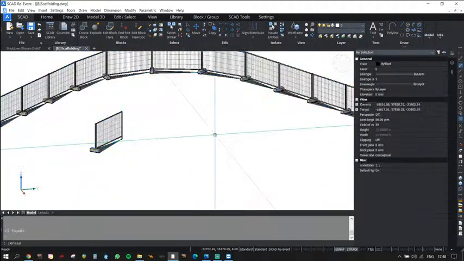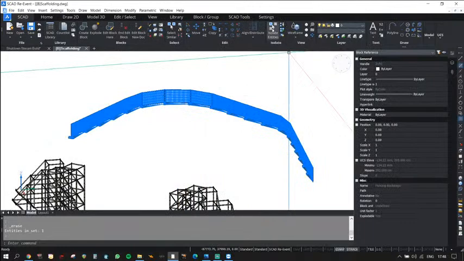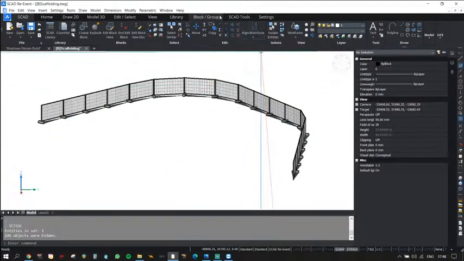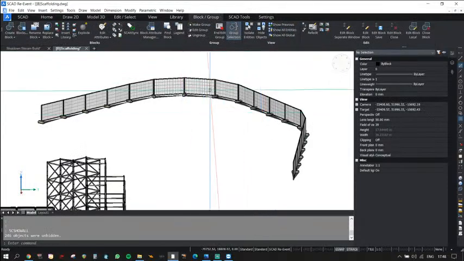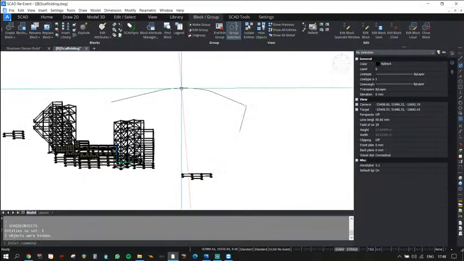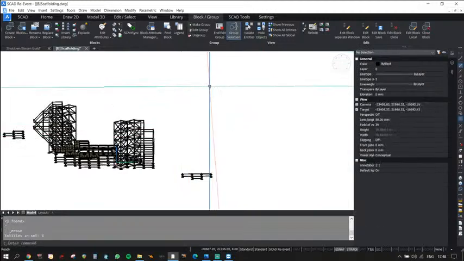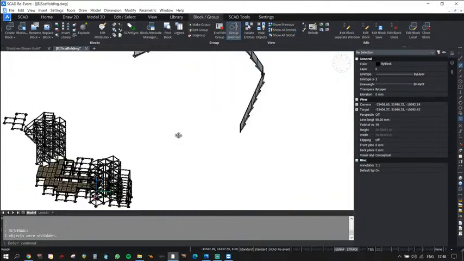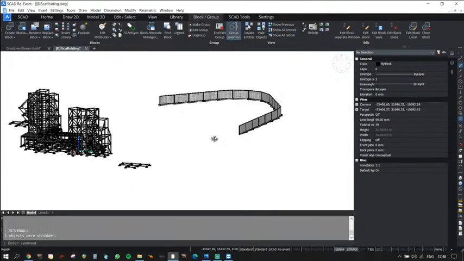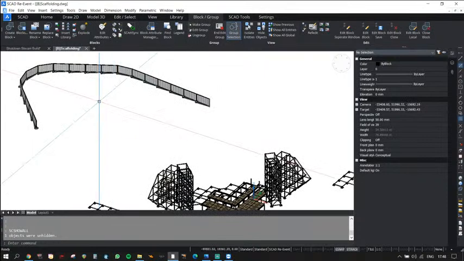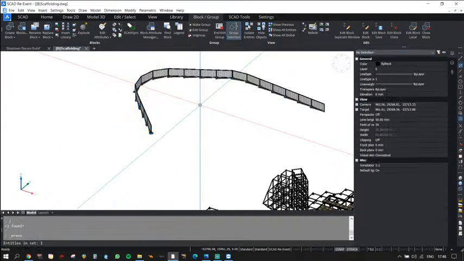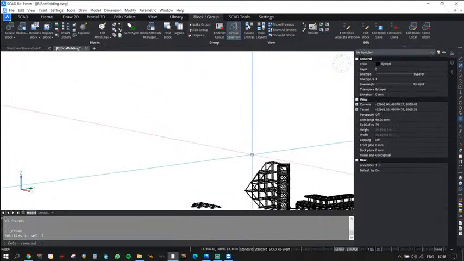So it makes it easier to isolate it, or to hide the object. So now I can just delete the line if I want to show everything again. So yeah, that's a pretty cool way of creating fences or fencing.